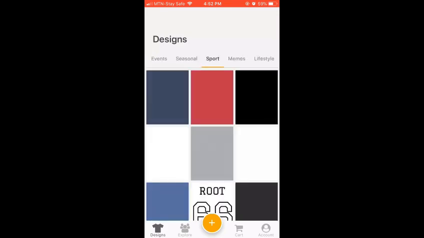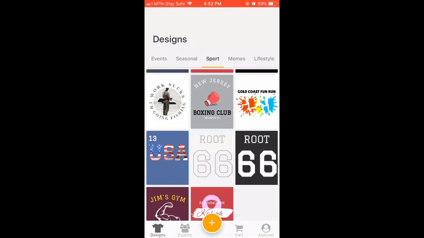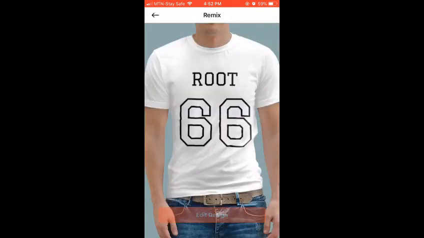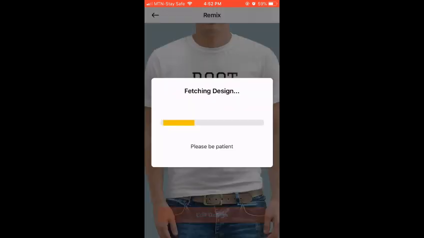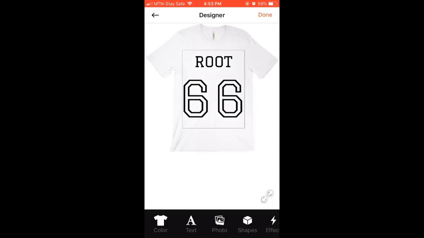You click on sport and you have a lot of options coming up for you to select from. So guys, I'm going to go with this. You click to select this option. Now you can edit this. You just hit the edit design option at the bottom of this app. You click on edit. It's fetching the design for you to work with. And this is loading. You allow it to load completely.